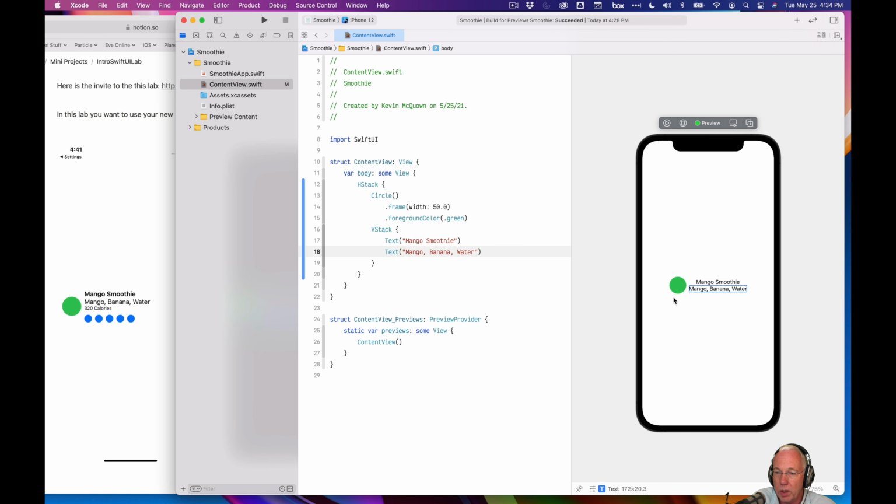So we want one more text item underneath this. Now we could go do that from here and drop it like we did before, or we could start getting fancier here and say, you know what, I'm going to just copy and paste that text to make a third text item.